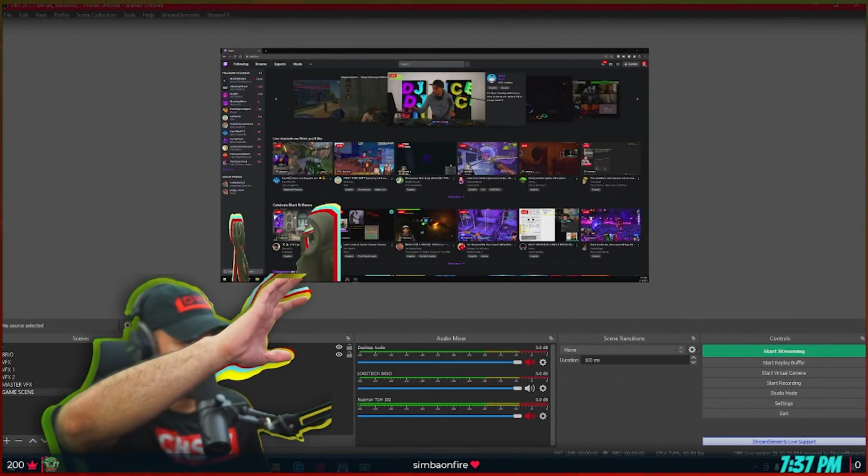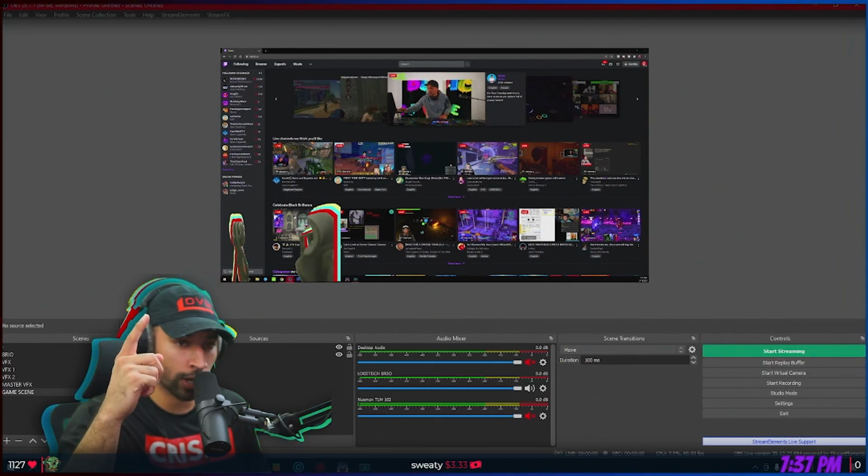If you want to learn how to do something like this, where it has the RGB effect silhouette around me, I'm going to be going over that in another video. It's basically using a shader plugin you can get for free in OBS.